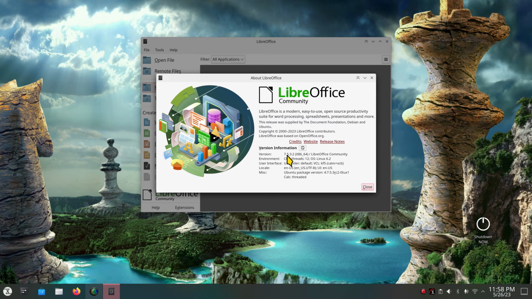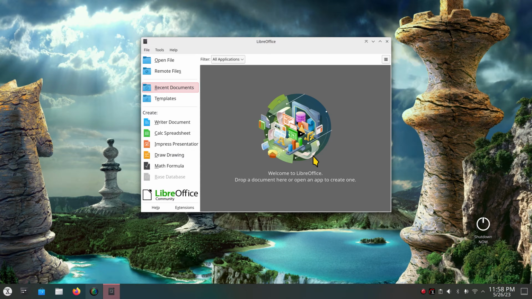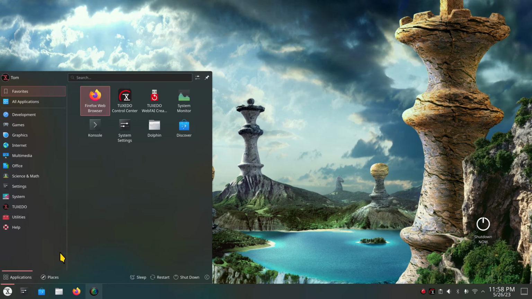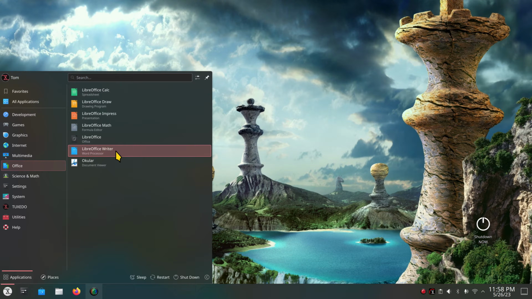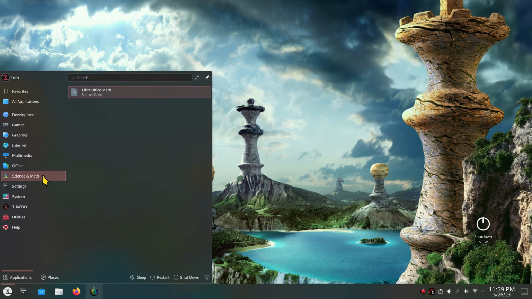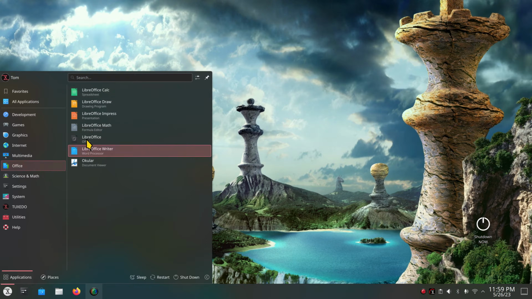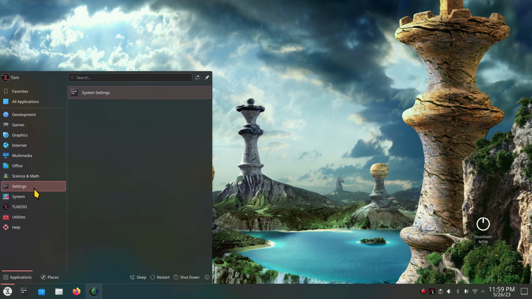So this is 7.5. If you folks are not too familiar with Writer, you can actually save in Microsoft formats in here if you're not that familiar. I'll just use the conventional close button this time. And also under Office is Okular Document Viewer. Science and Math, we have the LibreOffice Math. It's also located in the Office section.